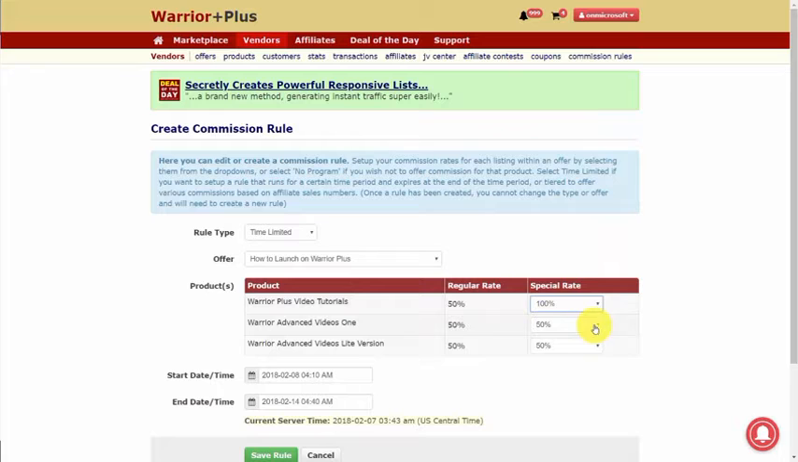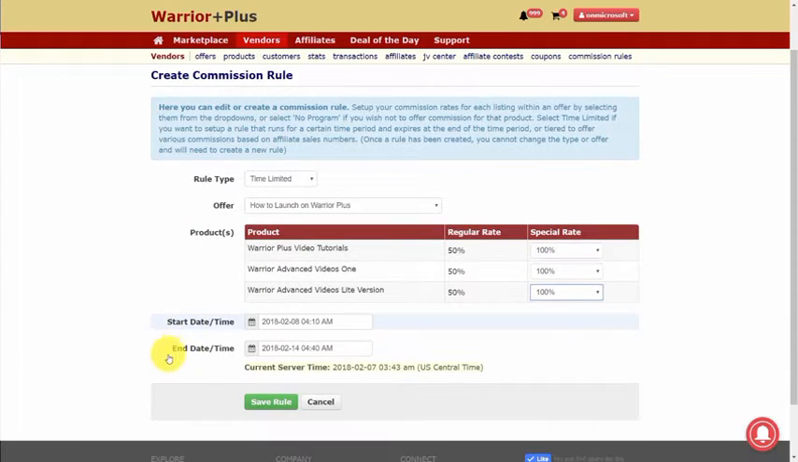So for example, we might consider that we're going to set all of the offers at 100%, but only during this special period. Of course, we would then be communicating this with our affiliates so they can earn additional commissions for this particular period of time. It's another way of being able to create incentives for your affiliates. Now, once you've created your time limited sale, you are then going to click Save Rule.